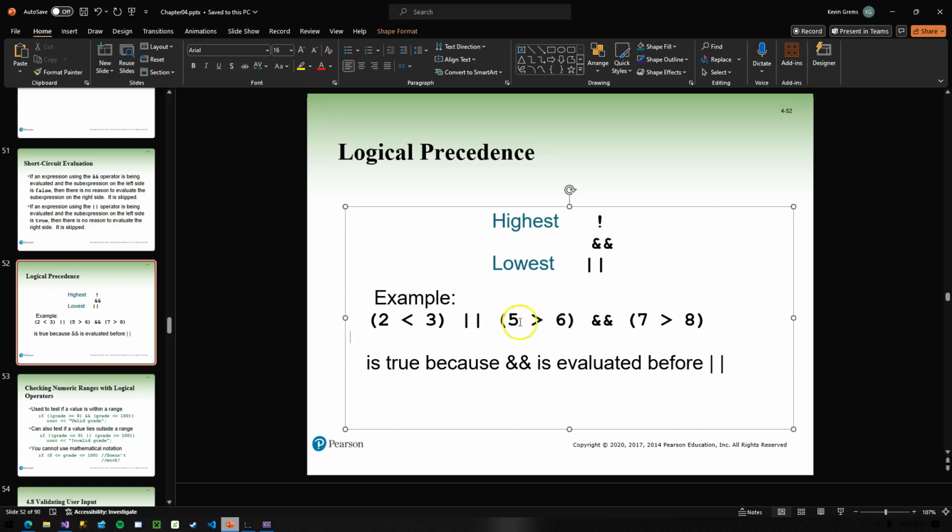Okay, so this whole thing is true again because and is evaluated before or. So is 5 greater than 6? No. Is 7 greater than 8? No. So this whole thing is false. Is 2 less than 3? Yes, that is true. So now we have true or false. Because it's an or, one of them is true, so the whole thing is true.